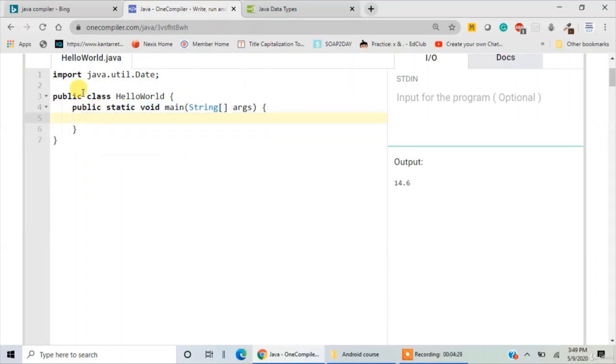So that's double. And now we're going to see char. Char basically stores only one character. And this is a variable, letter.